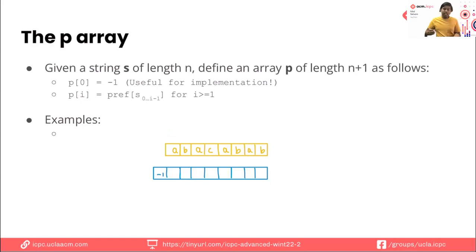All right. So starting with A. Well, A doesn't have any proper prefix, so its prefix function value is just 0. Now for B as well, there's no prefix that matches any suffix of AB, right? That's also 0.